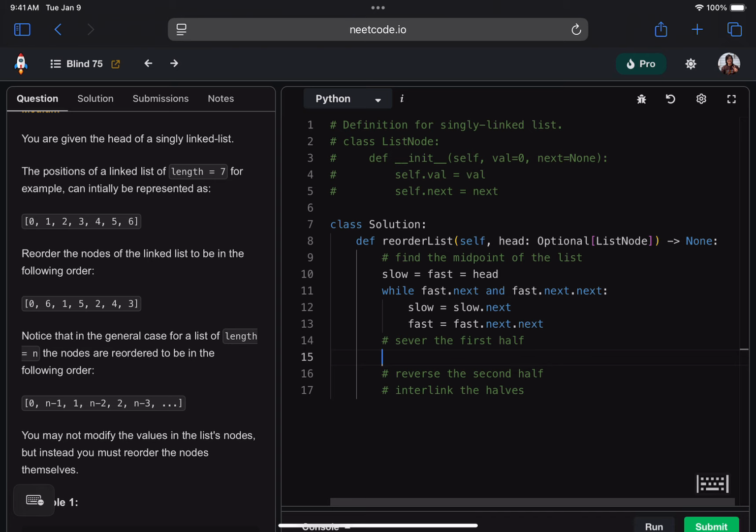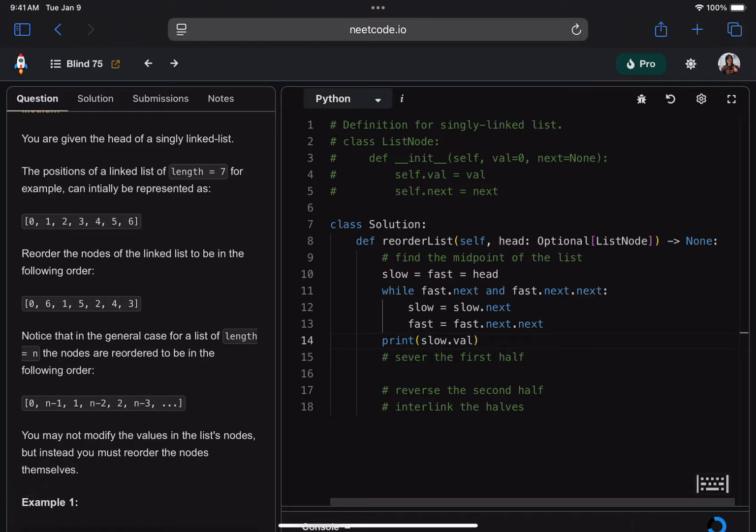Okay, now the only thing I'm a little bit worried about here is, and I always forget how this ends up, if there's an odd number of nodes, we want the extra node to end up on the first half. So let's just make sure that this actually does that. We'll say at this point, let's go ahead and print slow.val. We just need to know if we're getting the right one. So let me go ahead and print that real quick, and let's see what happens.